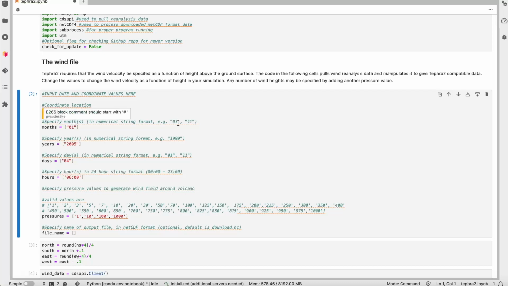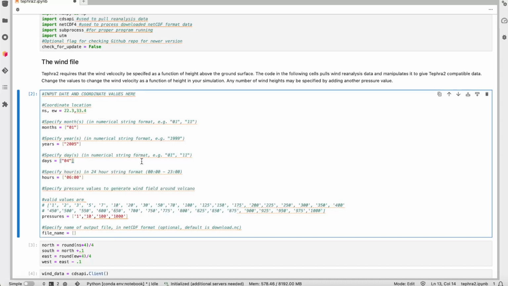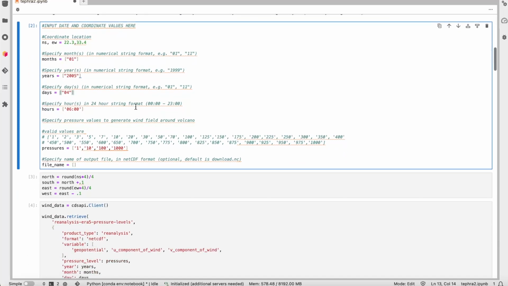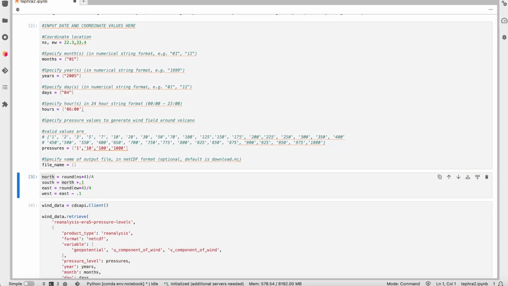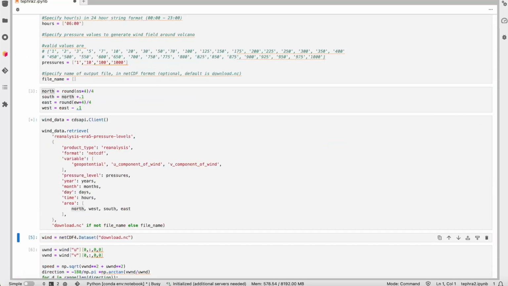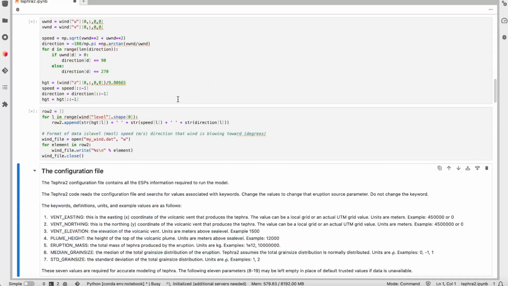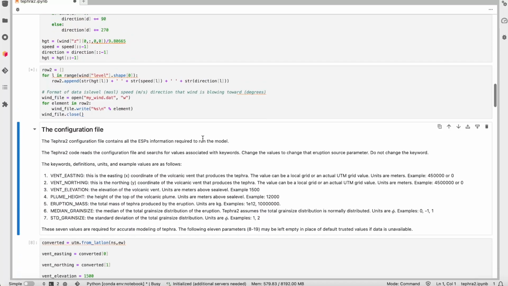We can also, in this case, specify dates, coordinates, and pressure values in order to generate the wind field. So I'll use the example values that we already have inputted here to keep running this.